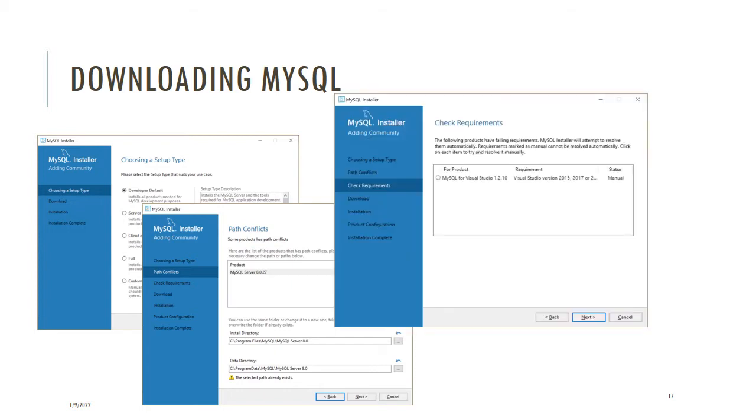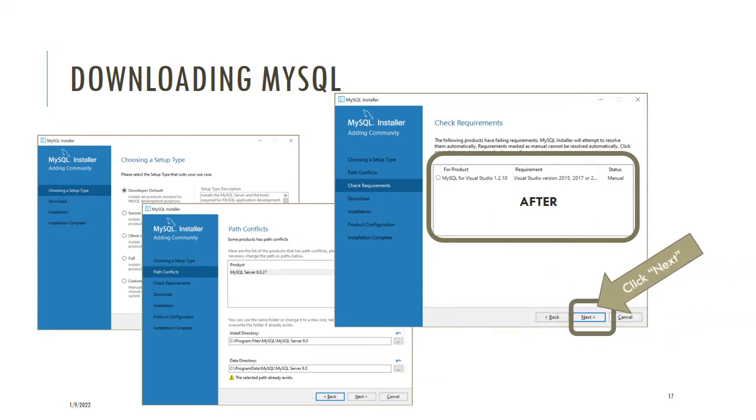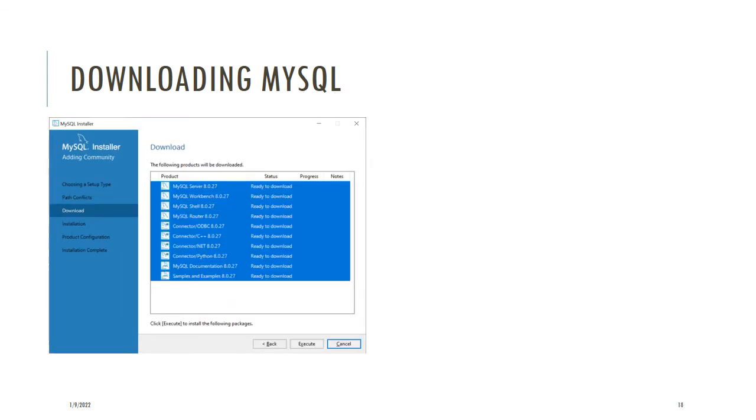And voila, check out the requirements screen now. Remember the long list of unresolved dependencies before we fixed the library error manually? Look at the same window now. The errors are gone. Let's proceed. Once you've reached this screen, you're basically home free.